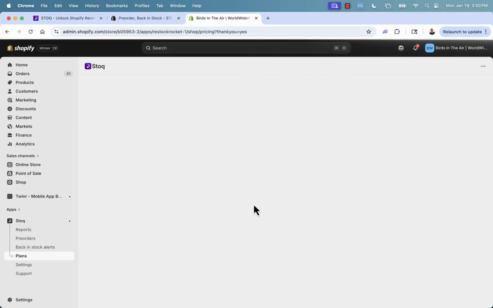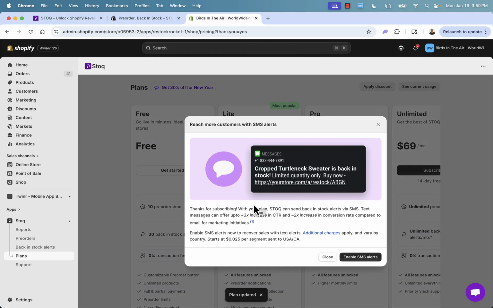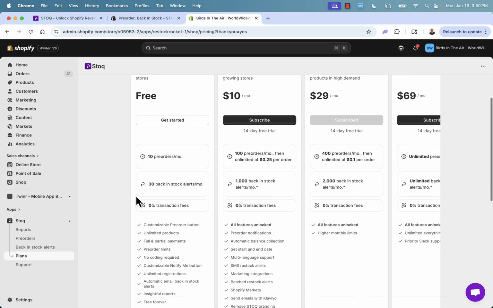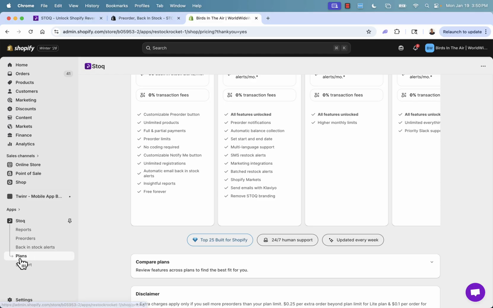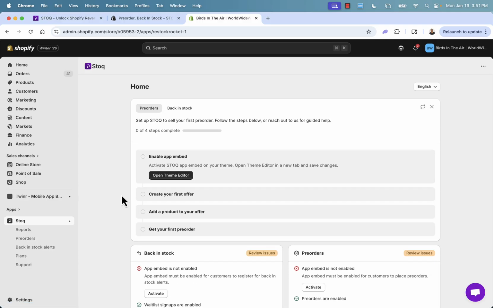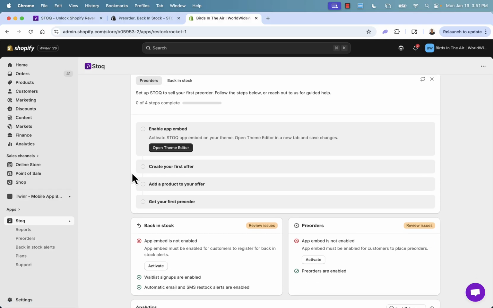You're literally going to be able to get this started in just a couple minutes, and I'll show you it directly on my site. We could have SMS on here as well. We're going to go ahead and enable SMS alerts. So we could have the full range of communicating in those back in stock alerts, email and SMS. So we've got our plan selected over here, and you could always come back in the plans section to make changes. We'll come back into the dashboard here, and we see a little bit of an onboarding.